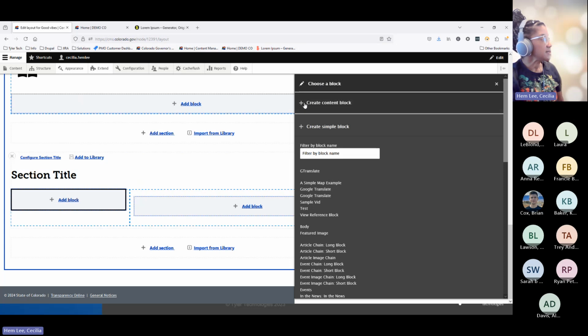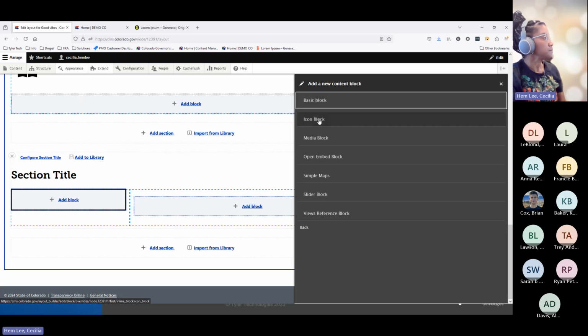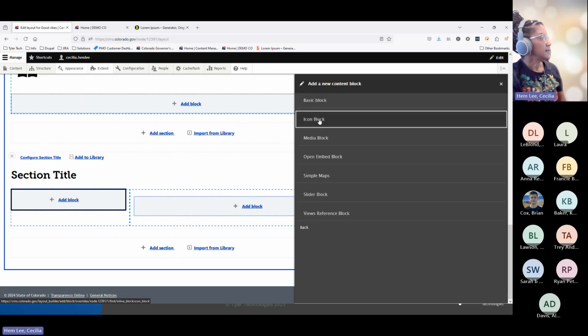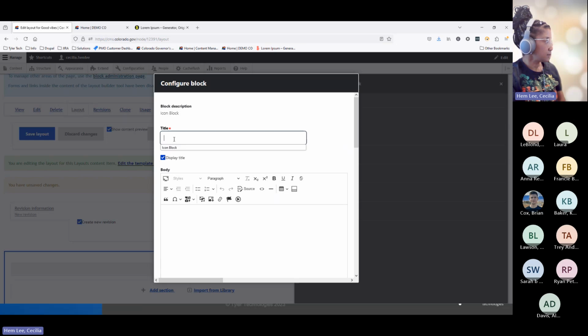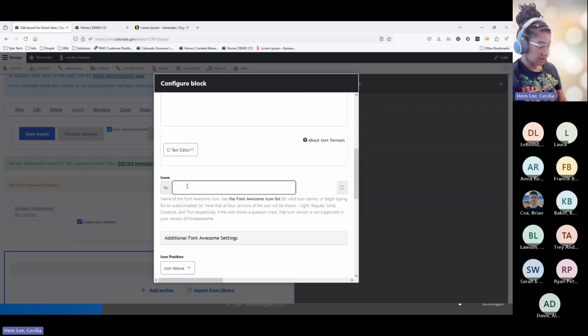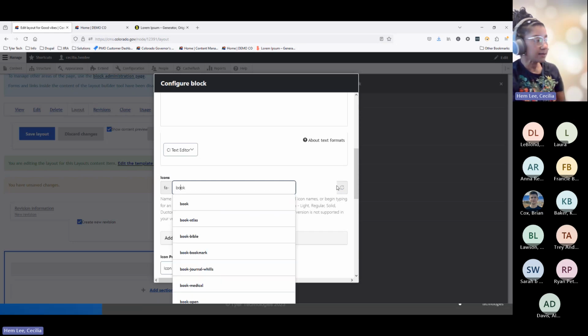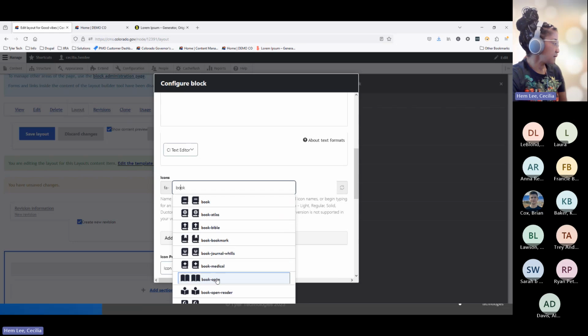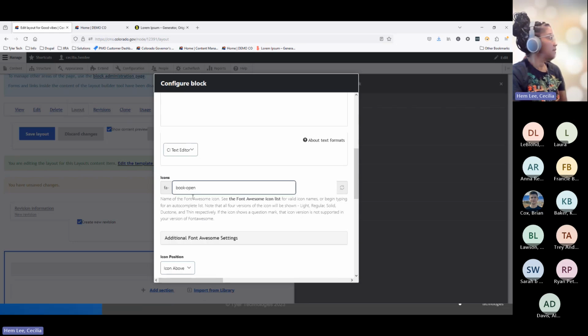So let us see if we can add an icon. For this particular icon, we're going to say icon block. We're going to display the title for this example. We're going to scroll to the bottom and let us just say book. And you would notice that on the right-hand side, it is searching the Phantasm library for the icon. And then let us say that I did an open book. I believe I did an open book on the other one.